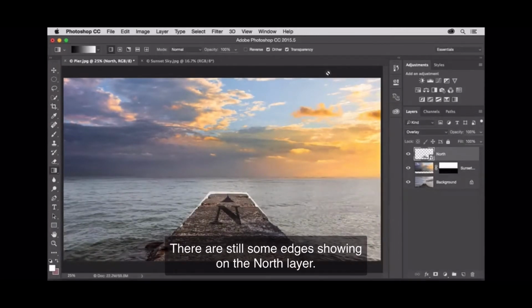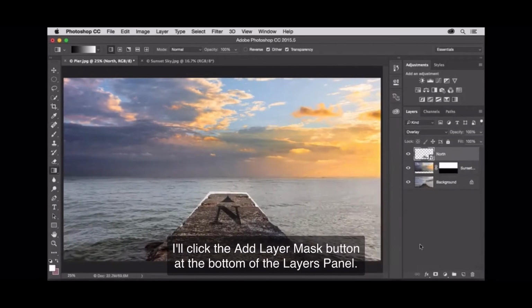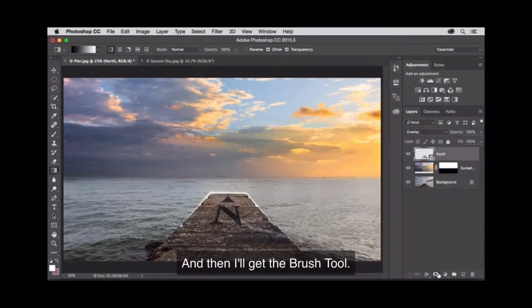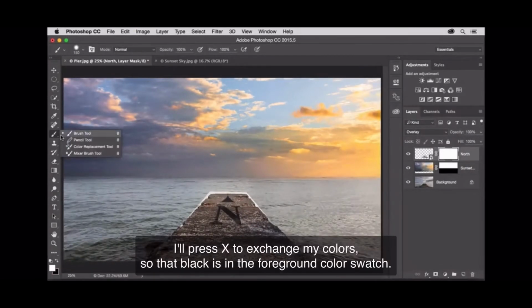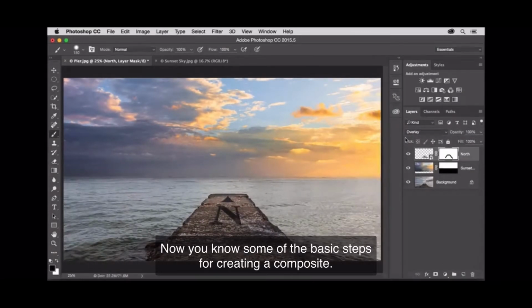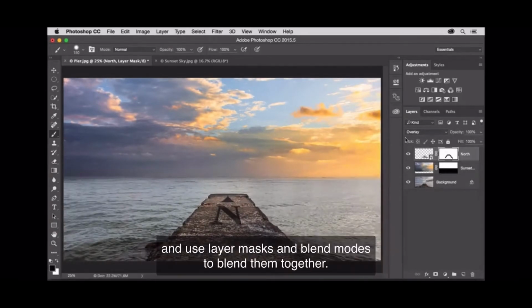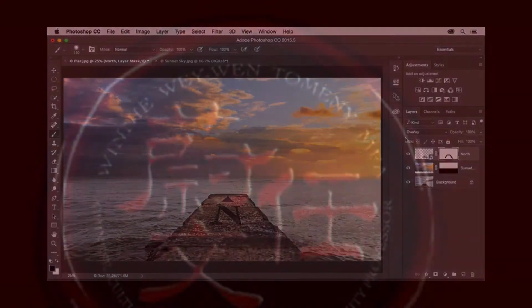There are still some edges showing on the north layer, so I'll hide them using another layer mask. I'll click the Add Layer Mask button at the bottom of the Layers panel, and then I'll get the Brush tool. I'll press X to exchange my colors so that black is in the foreground color swatch. And then I'll paint with black on the layer mask to hide the obvious edges of the north layer. Now you know some of the basic steps for creating a composite: how to add images, transform an added image, and use layer masks and blend modes to blend them together.